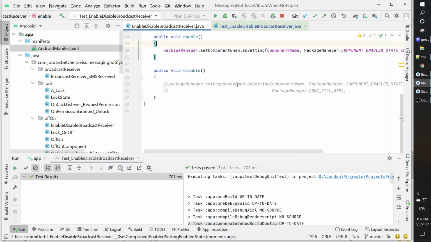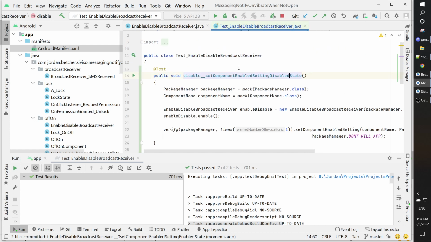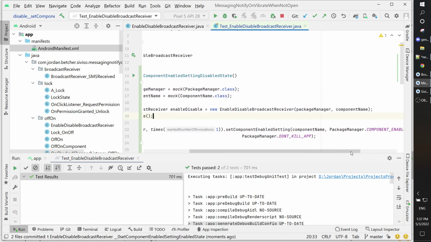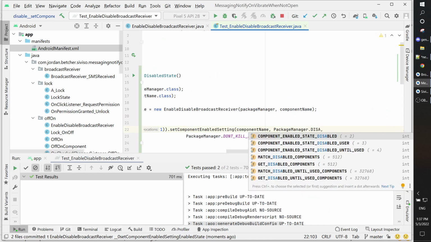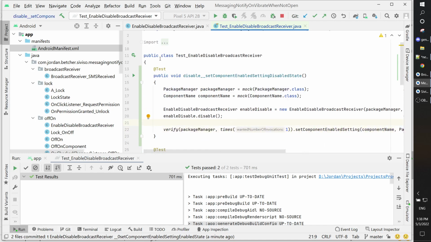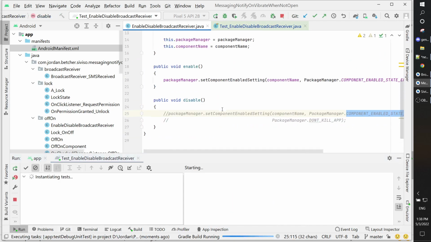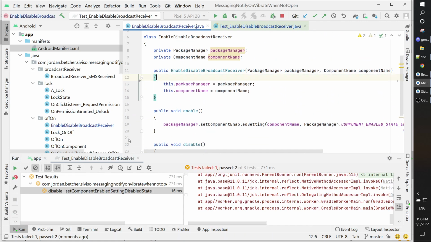Disabled. Right, because it's disabled. Okay. Now, this needs to be disabled and this needs to be disabled. Right. And if I run this, so I remove that space.